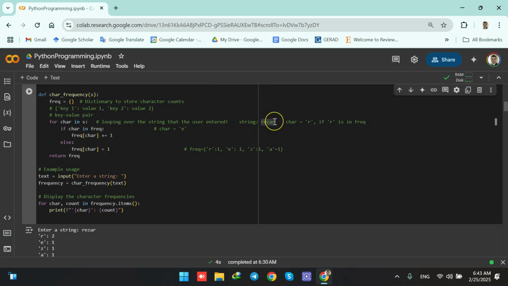Now we go to the last character, which is R. We check, is R in the frequency? Yes, now the answer is yes, because we already have one R. So in this case, we are going to increase its value by 1. We increase the value of the R key in the frequency dictionary by 1. It is already 1, so we increase it by another 1 unit, and it will become 2. Let me repeat the last part. We are going to have the last iteration.